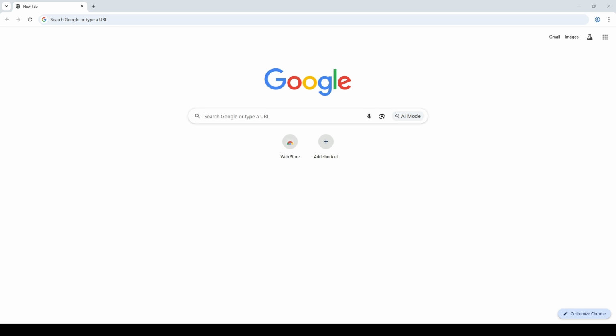Google's help pages also show that Gemini in Chrome is available on both desktop and Android, while some features, like the side panel experience and advanced browsing controls, are described for desktop Chrome.